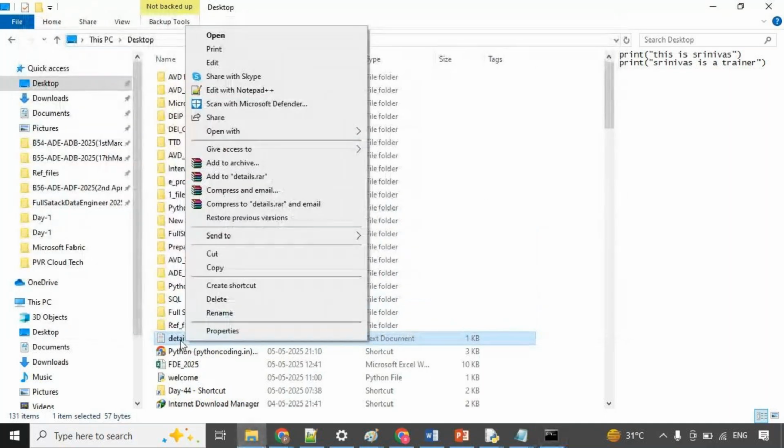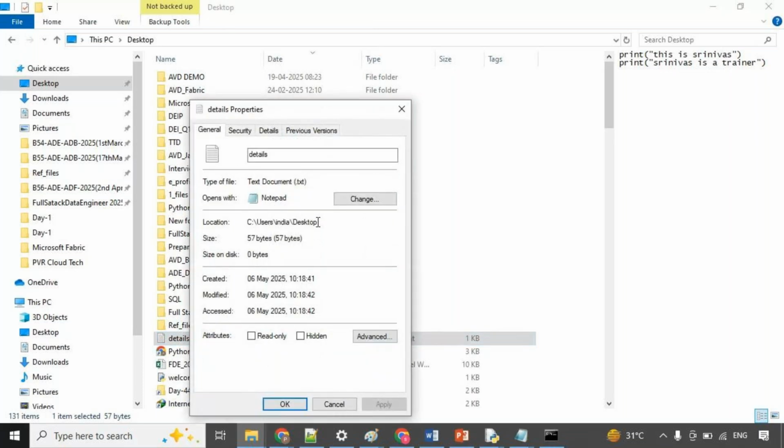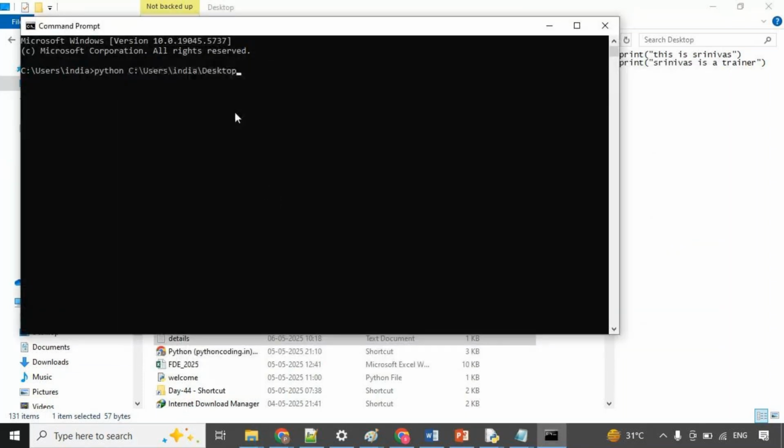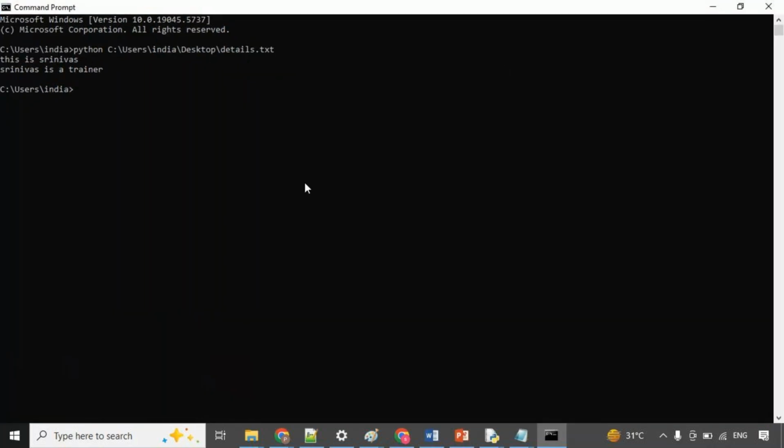So go to details, properties. What is the path of the file in this folder? In this one, I am having a details.txt. Details.txt, Python space. Now observe this one. Here also we can execute. Whatever statements you want to write, you can write in the file. It is not mandatory that it should be a .py file. It can be any extension. Whatever statements you have written inside, those statements will be executed.